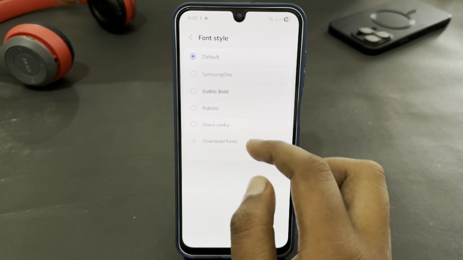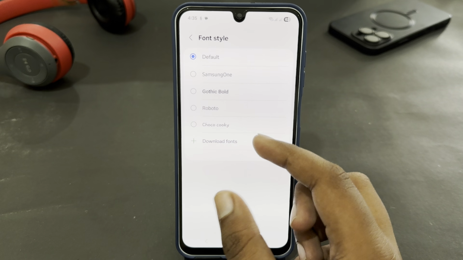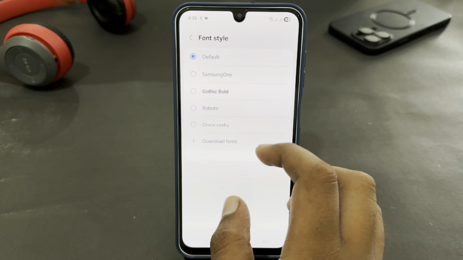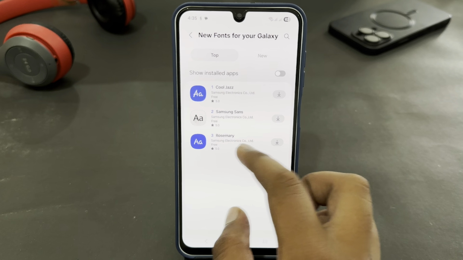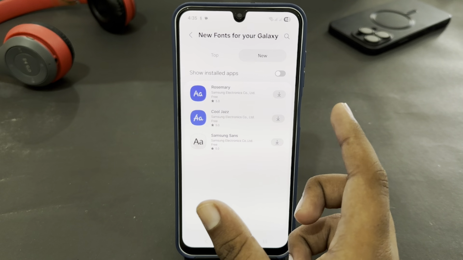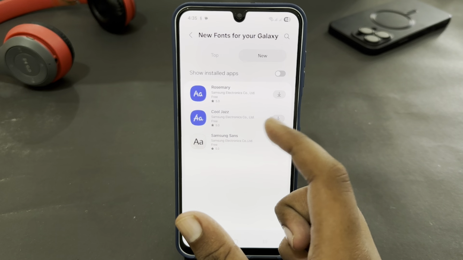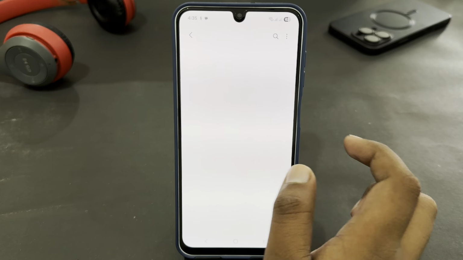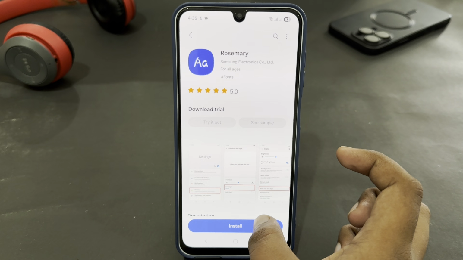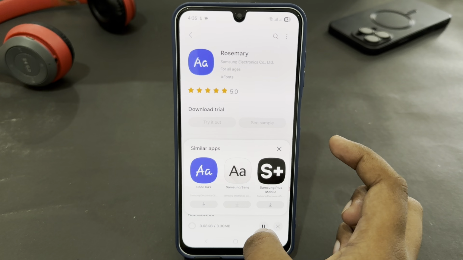Here are some different fonts, but if you want to get a new font you have to tap on download fonts, and you will get different fonts here. You have to select the font which you want to download. As for example, I'm going to download the first one. Just tap on it, then tap on the install option, and here it will start downloading.